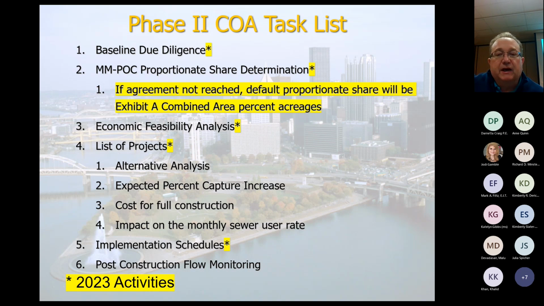The list of projects, as we mentioned, is due here in mid-2023. With that, you need to do your alternative analysis to show how to get your 10% improvement on your percent captures, or to get to 85% if that's less than that 10%. So you need that alternative analysis. You need to show what that expected percent capture increase is. So it's not just saying, here's my list of projects. You've got to say that project, based on some type of analysis, is going to get me 10% or 11% or 15%. You need to do the analysis to show that your anticipated performance is that.